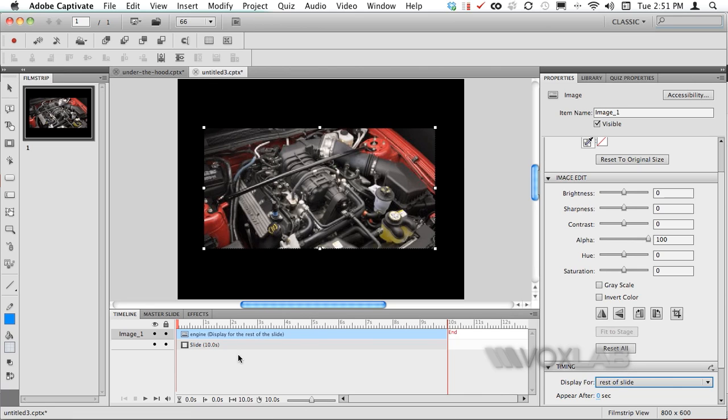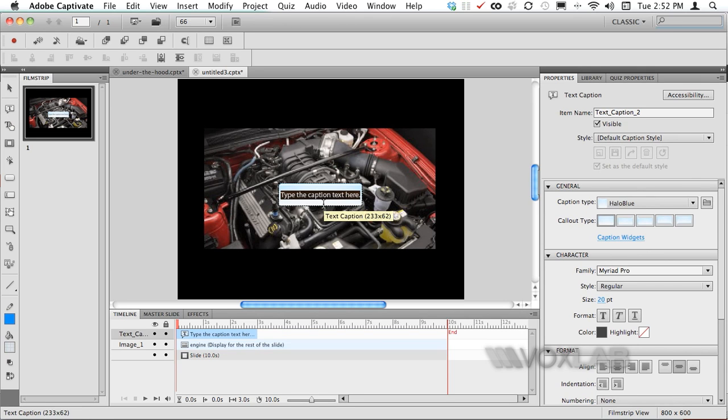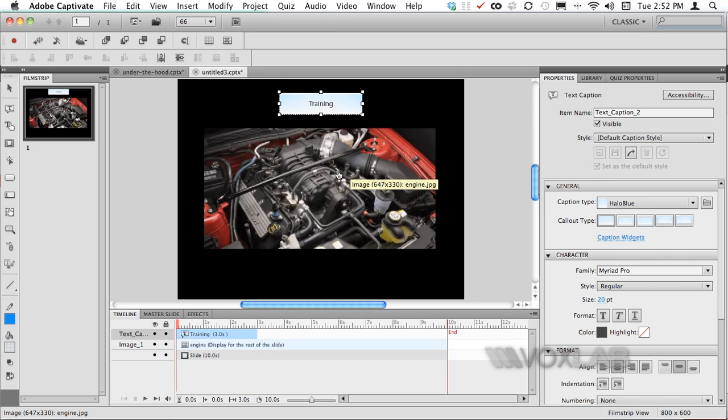Now the picture will be displayed until the end of the slide, no matter what is the duration of the slide. The first slide that I'm creating, as I mentioned, is for training purpose. So I will be using a highlight box, but I also have to label it using the text caption. I'm going to click on insert text caption, and immediately it creates a caption in the middle of the screen. Here I'm going to type training.